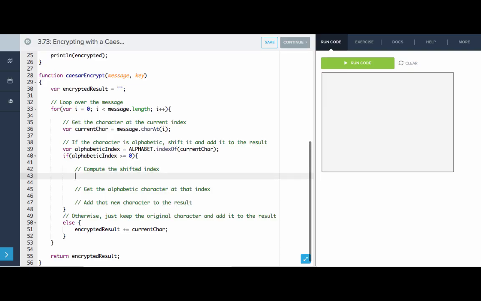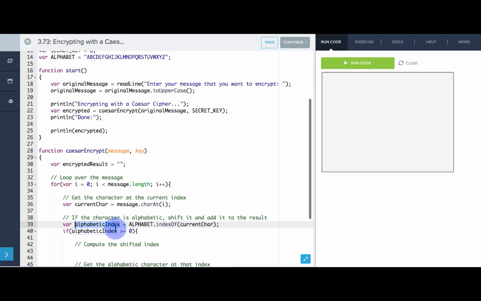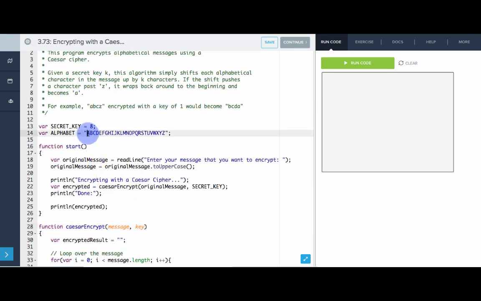So the shifted index is going to be this index shifted by the key. So let's say the letter was A, the index would be 0. The key is 8, so we need to shift it all the way up to index 8. 1, 2, 3, 4, 5, 6, 7, 8. Great, so that'll become an I. Now the problem is, what if we're at a Z? That is index 25. We need Z to become index 1, 2, 3, 4, 5, 6, 7, 8. We need Z to become index 7.